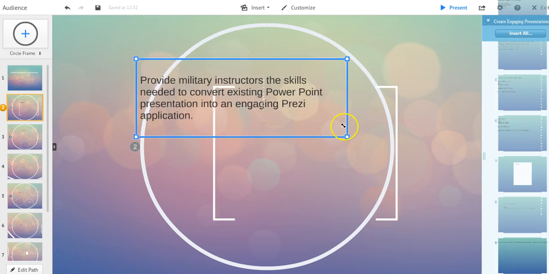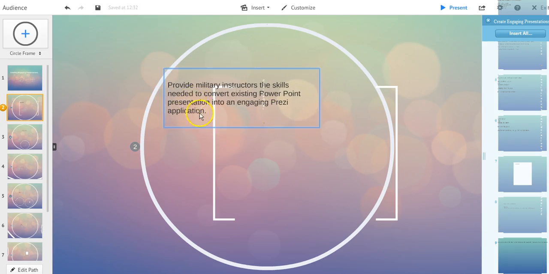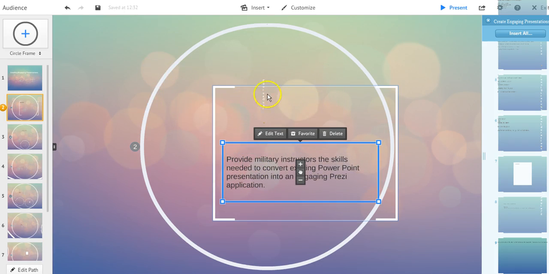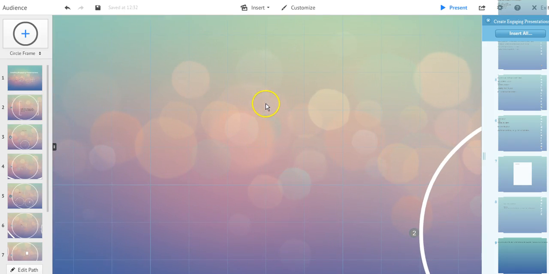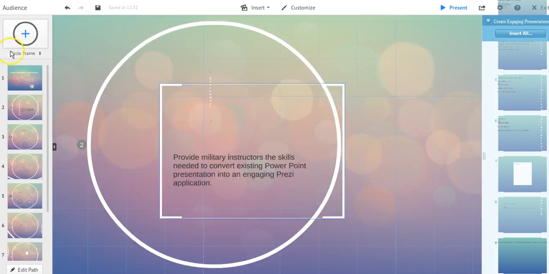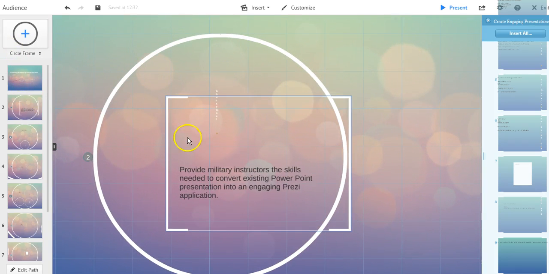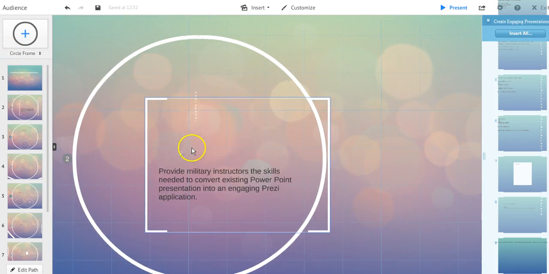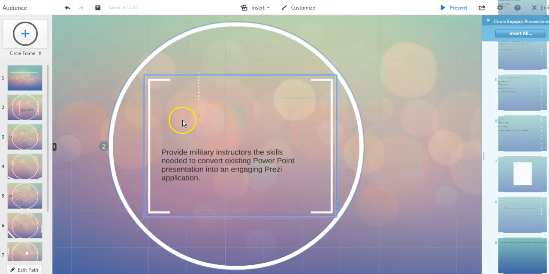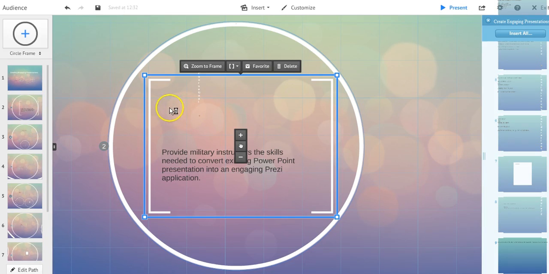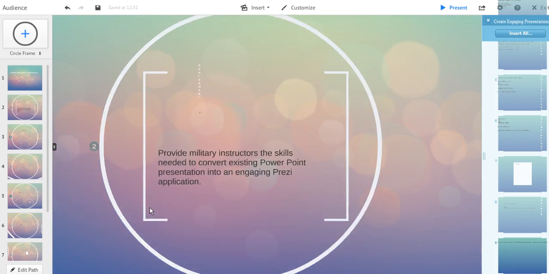Whoops, that's too large. And I can move it wherever I would like. Here's my title of my slide. So now I may not want to have this bracket around my slide. So I can choose to make that invisible.